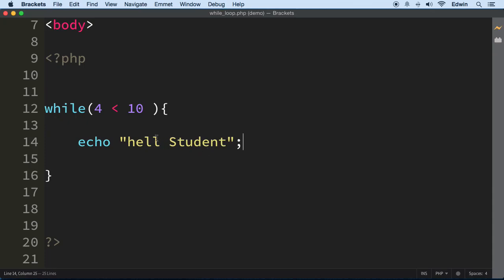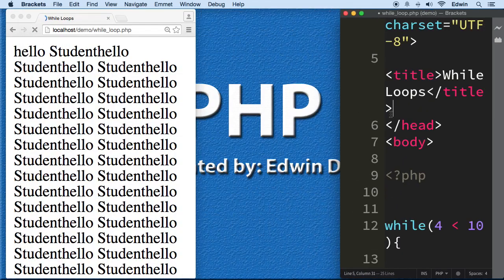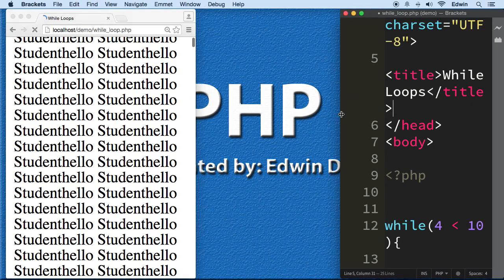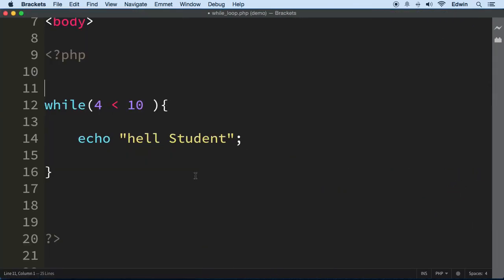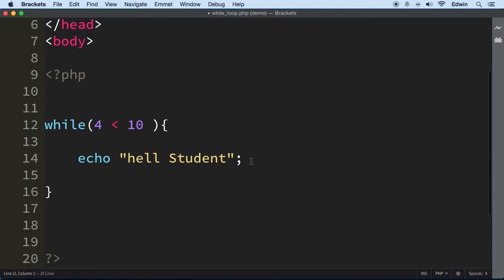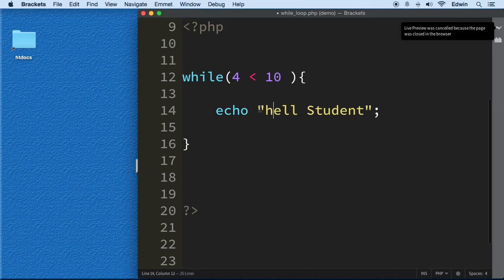We created an infinite loop, and my code editor is already executing this code when I save it, so we have to watch out with saving. I'm going to explain what happened here. Let's just take that off.